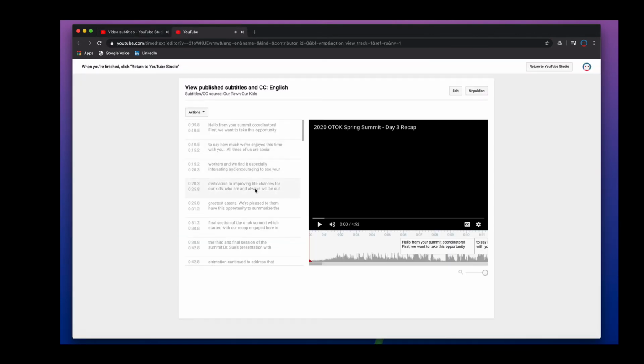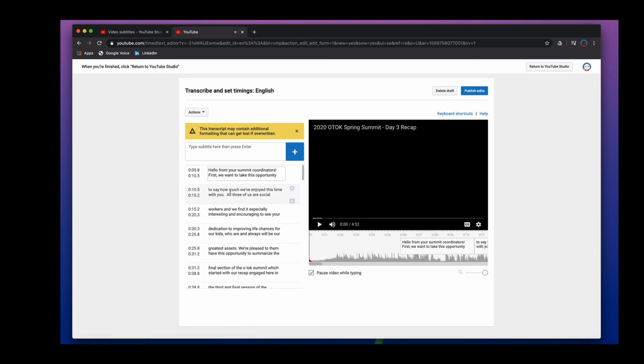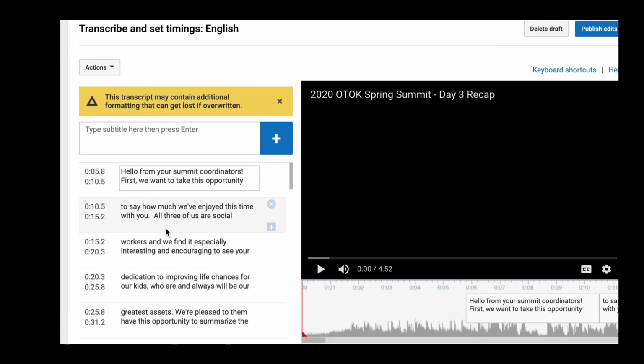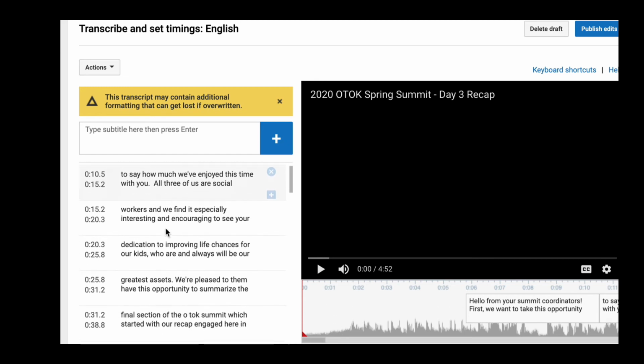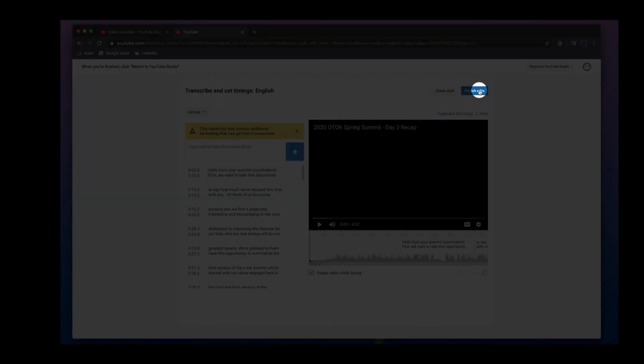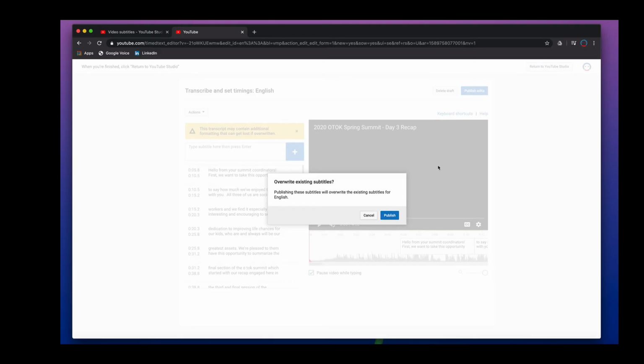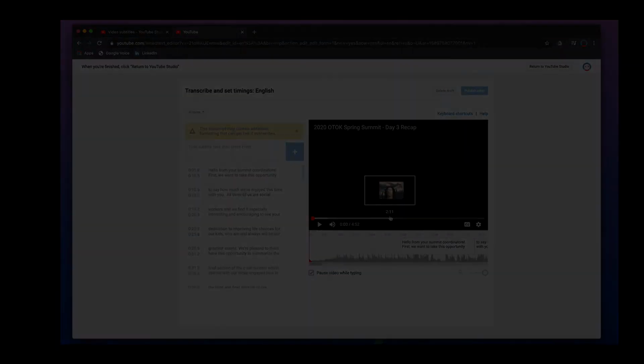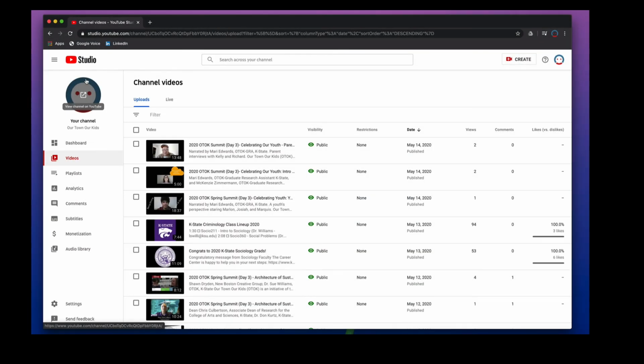So now that I know that we are in the right editing space, I'm again going to just click on edit. And then over here, you'll see that my saved edits are here, and so I don't have to do double work. Again, when you are done or you're ready to stop, make sure you're clicking Publish Edits on the top right to save your work and then publish. So that's subtitles for you briefly.